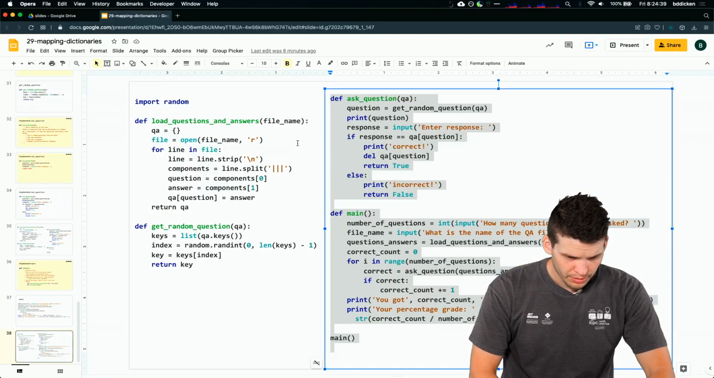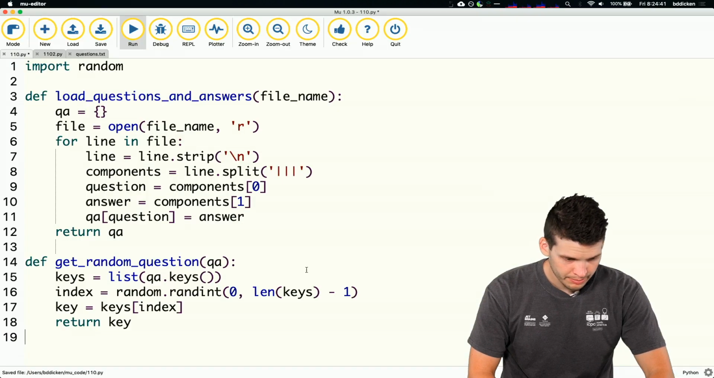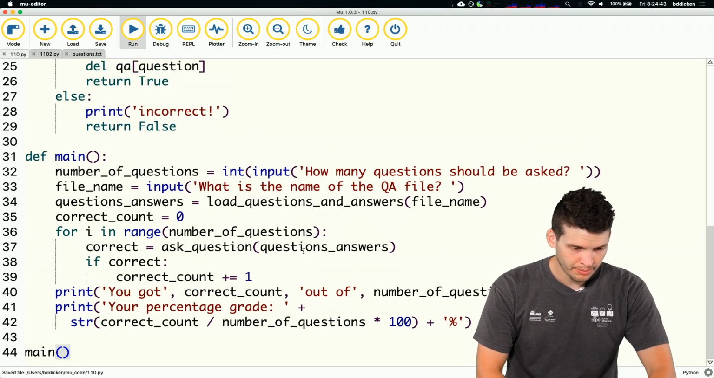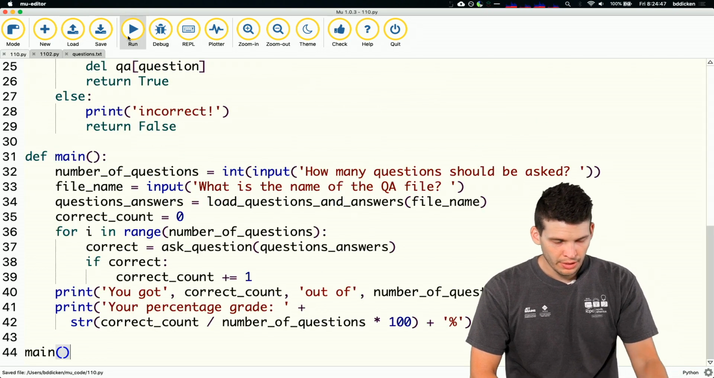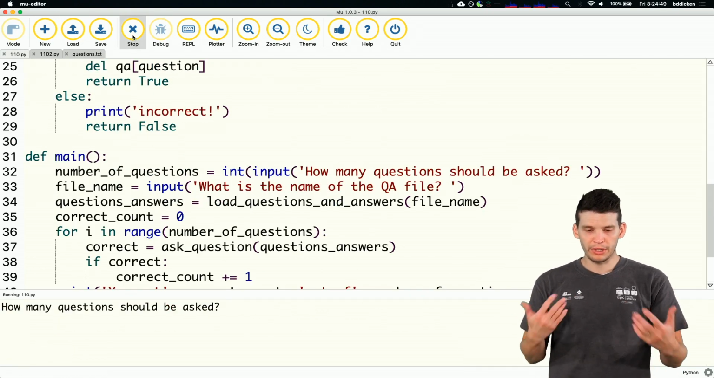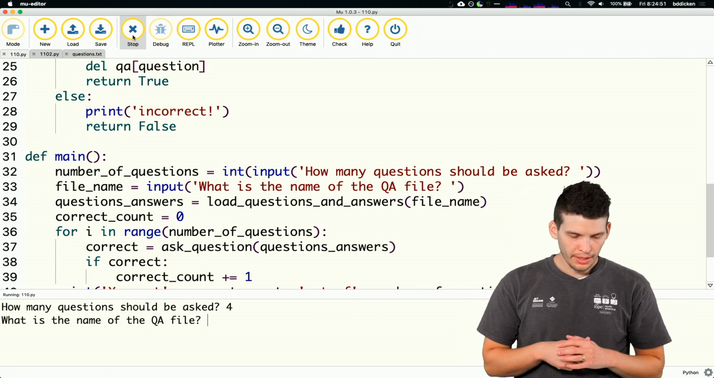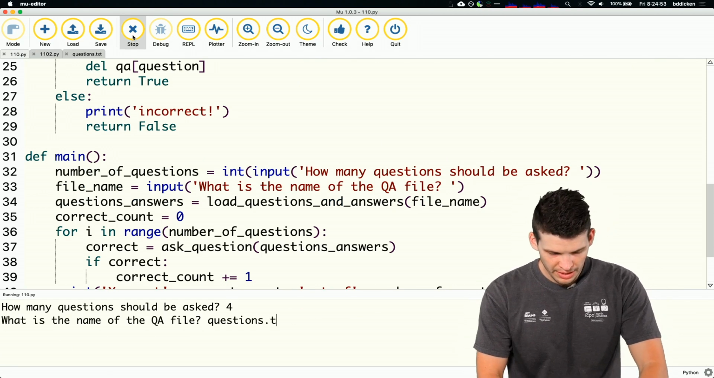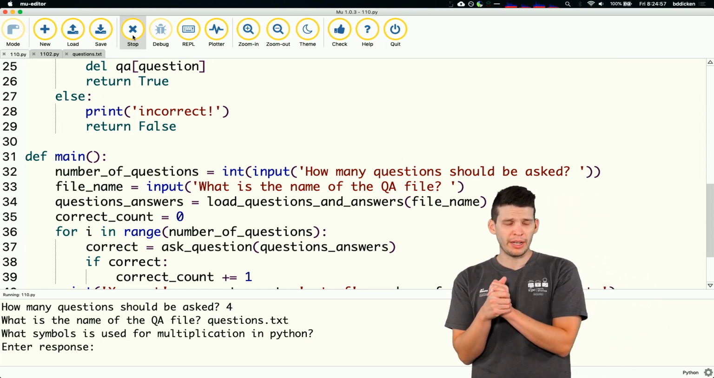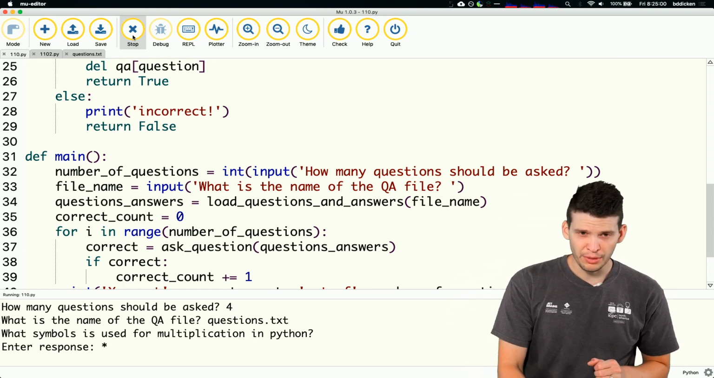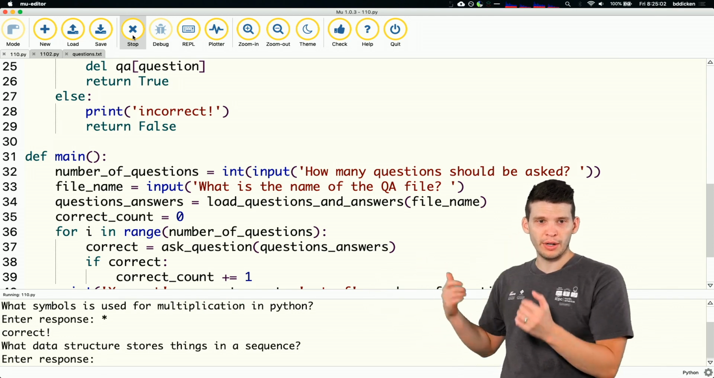And then, oops, copy, paste, there we go. So I have my questions file there. So let's do a simulation where we do 4 questions, and the QA file is questions.txt. So what symbol is used for multiplication in Python? Well, that would be that symbol, right? So it says correct, great.